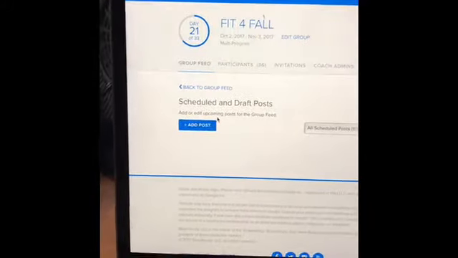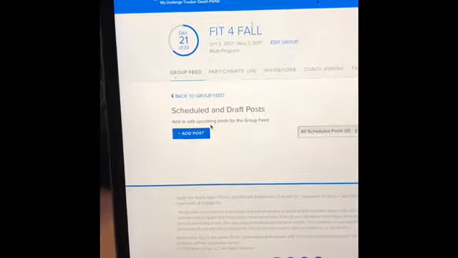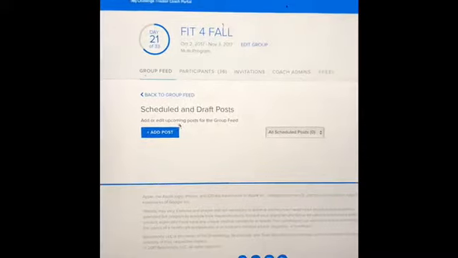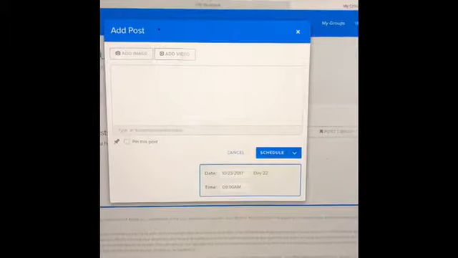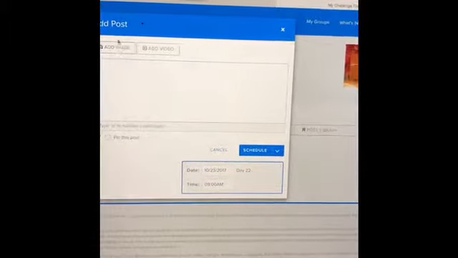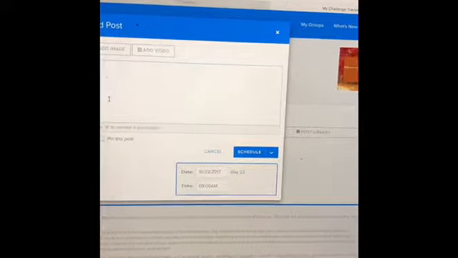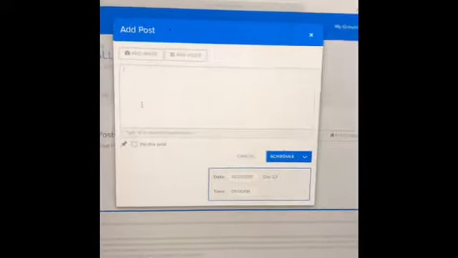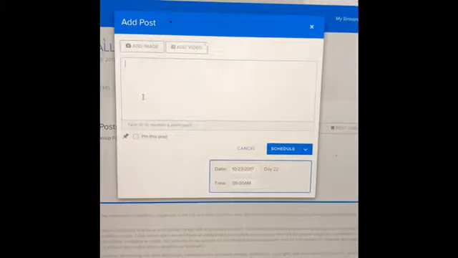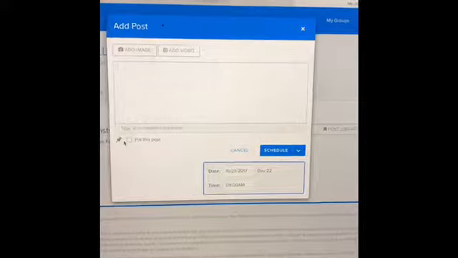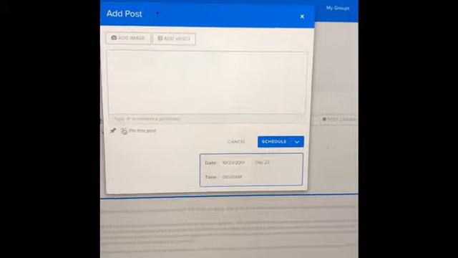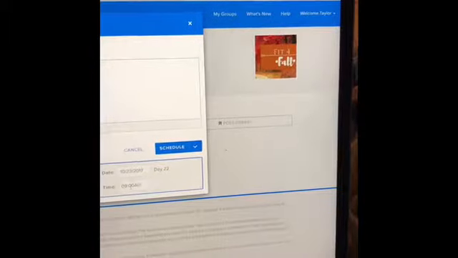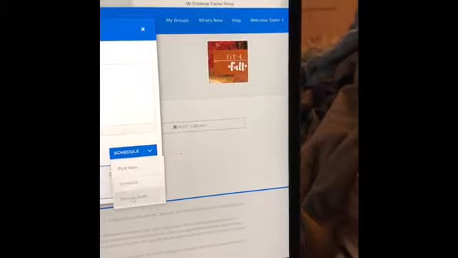So if you're like me and you don't want to spend too much time, you want to be very efficient with your time, especially if you work another job, you can hit add post, and right here you can add an image, add a video. I would usually add some kind of image, type out something, some inspiration, something motivational, some tip, or just anything, okay? And then I will pin it to the top right here so that they see that's the first thing they see every single day, okay? And then I will schedule the date and the time, and then I'll hit schedule. You can also do post now, save as draft.